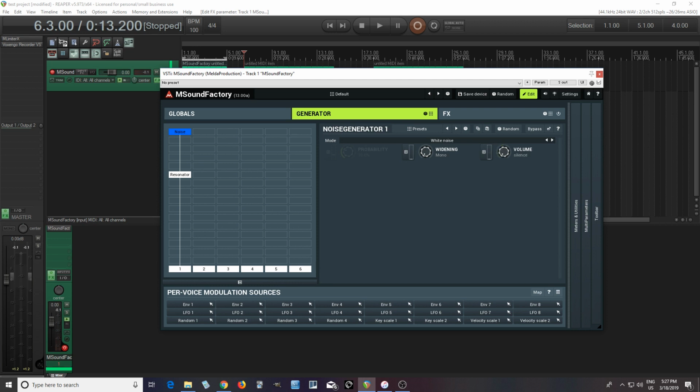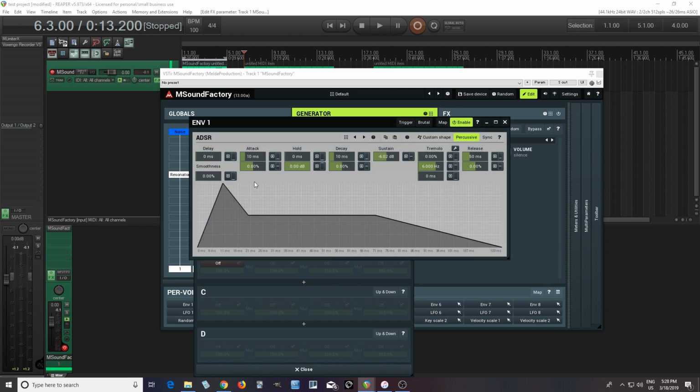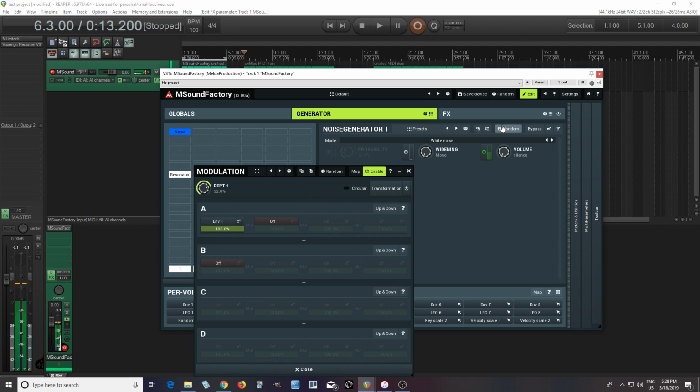So we have the volume. Let's turn this down, and let's use envelope 1. So we attach that there. Let's move the depth up to about 50% or so. Now we're going to go into the envelope 1. Move this like this, turn the sustain down, and now we can adjust the decay however we like. Let's try like 50. Now let's hear what this sounds like.